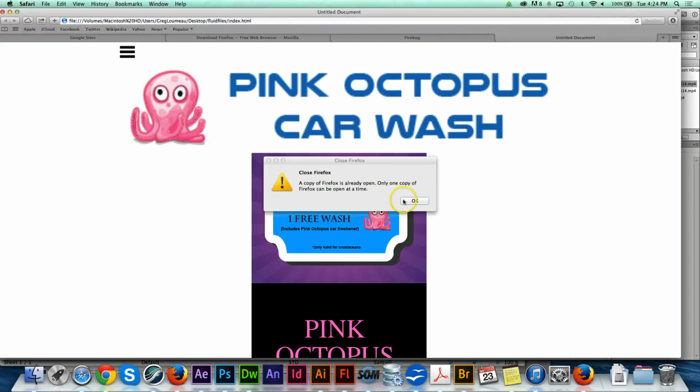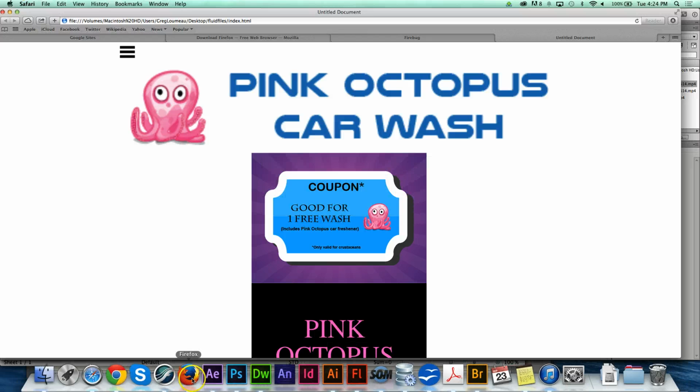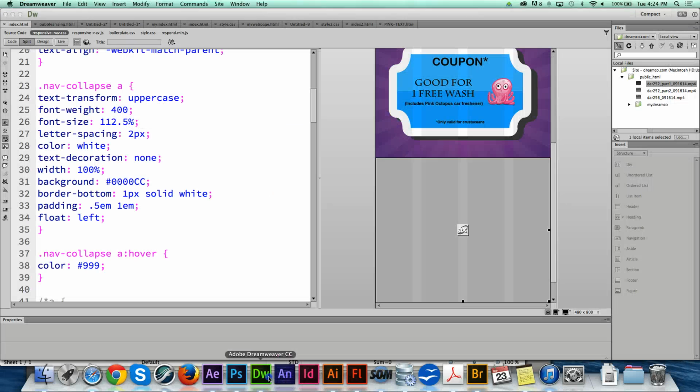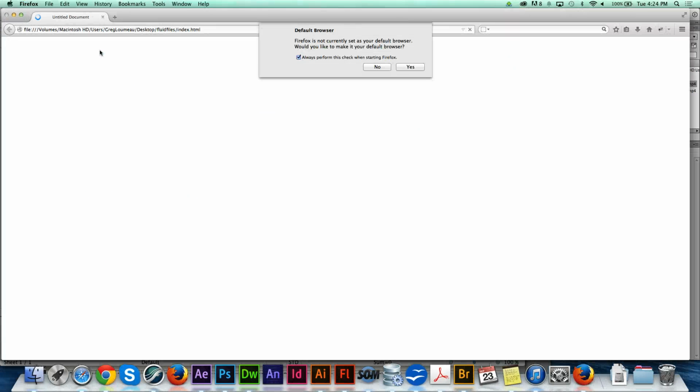A copy of Firefox is already open, only one is open at a time. Okay. My apologies. Third time's the charm, guys. Preview in Firefox, and it launched Firefox.